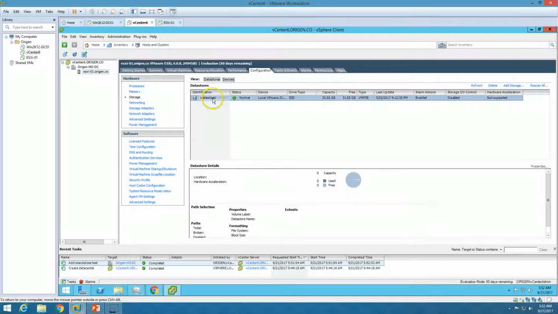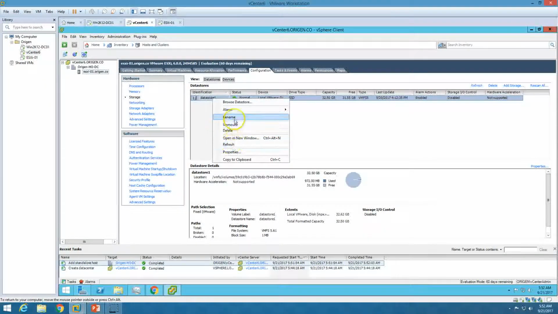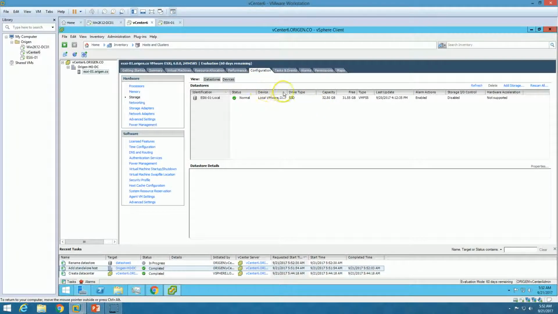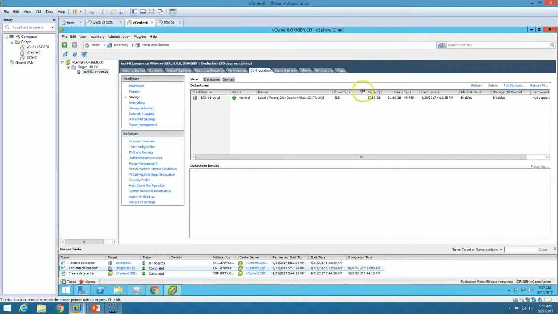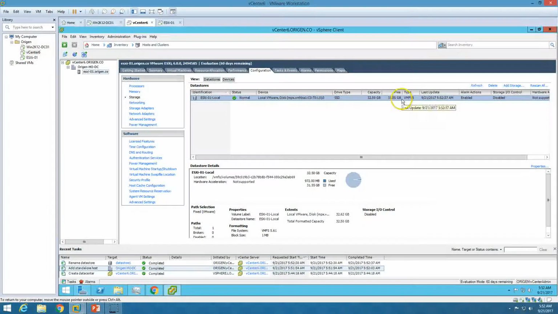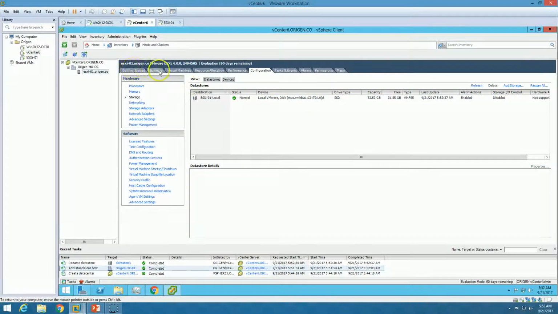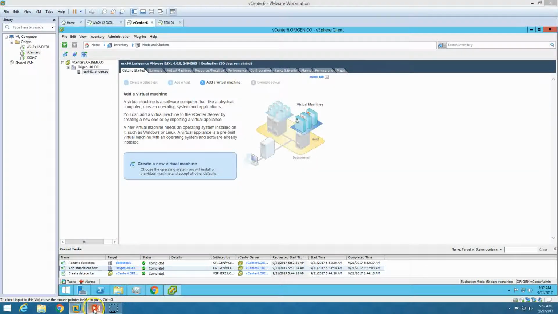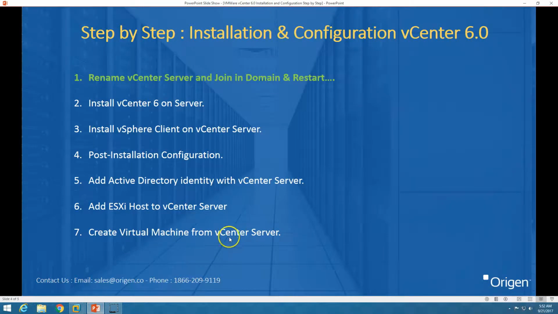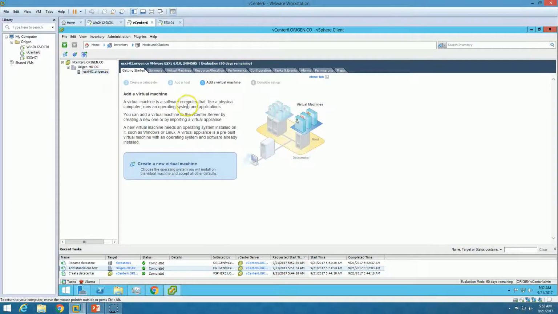Here you can see the mount, so you can put it like ESXi-01 local. Click OK, and now you can see all the details here, like what you have, like capacity, free. You can go and add the storage. So next task, we can create a virtual machine from a vCenter. So I'm going to give a demo of our virtual machine creation also.